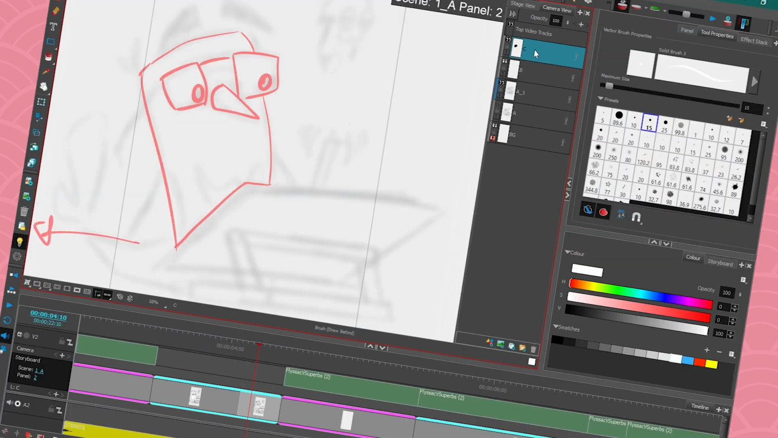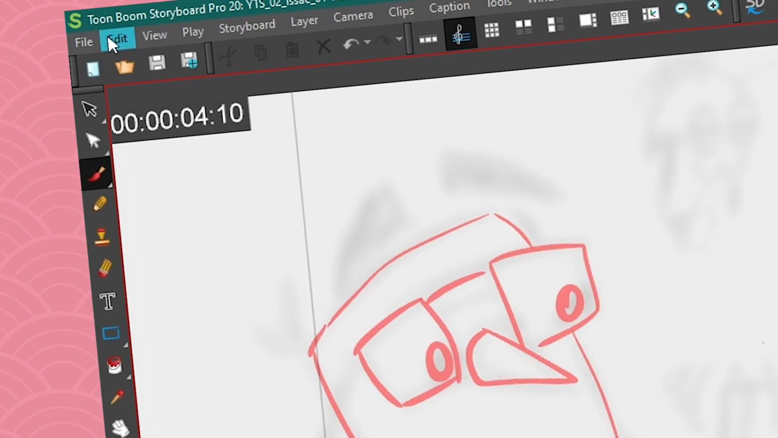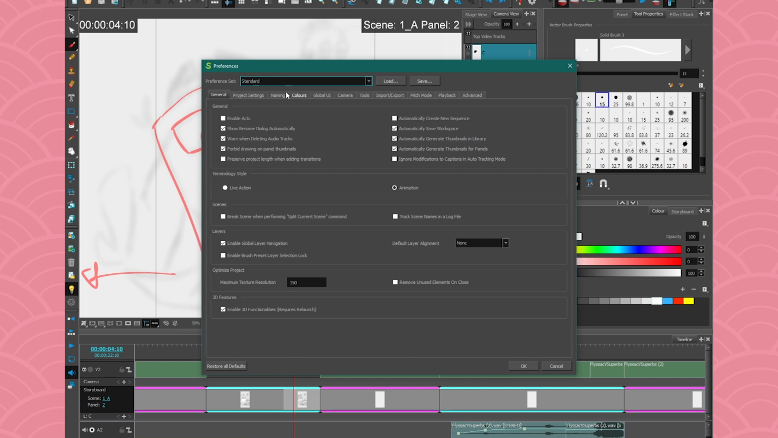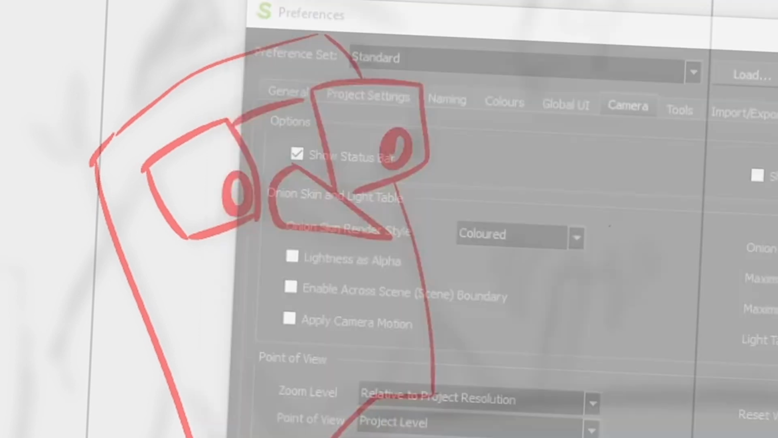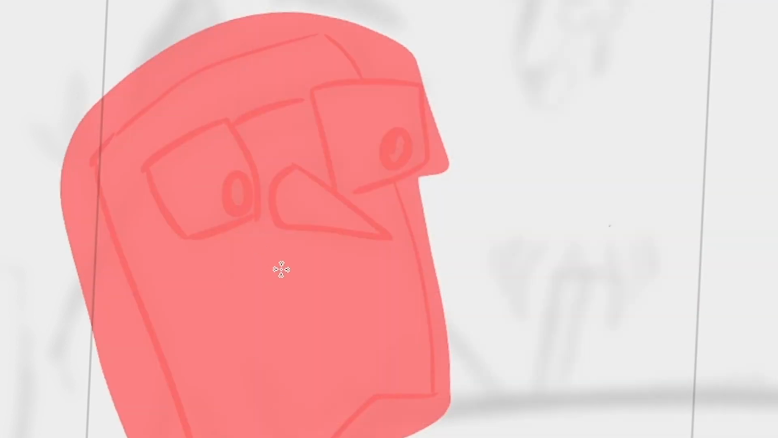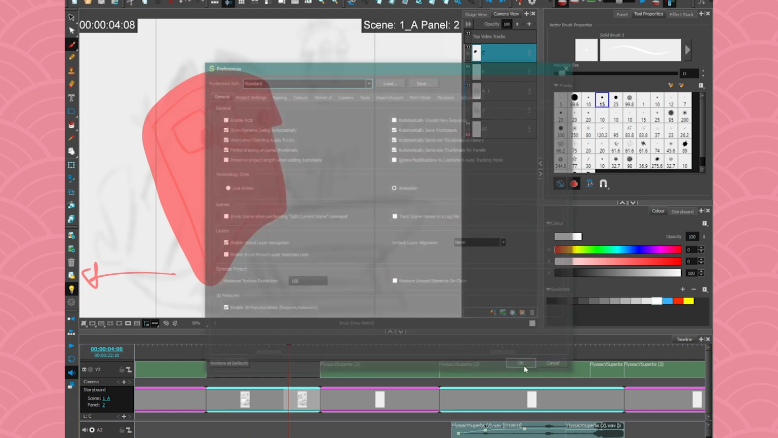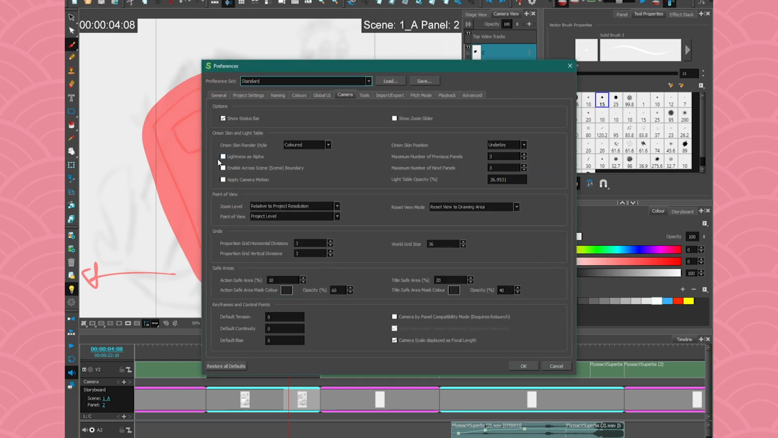And even so, Storyboard Pro 20 came with a cool new feature. If I go to the preferences, into camera, you're going to see, in the onion skin, you can choose lightness as alpha. If I deactivate it, I'm going to show you what happens. I'm going to see my white mask through my onion skin, which is very annoying. So if you have things with white masks, don't forget to go into preferences, camera, and use lightness as alpha.